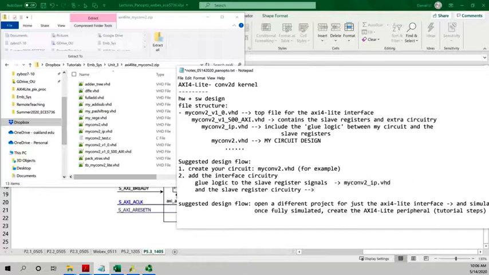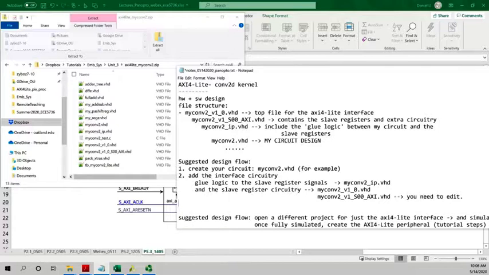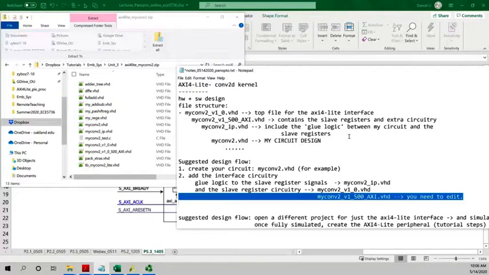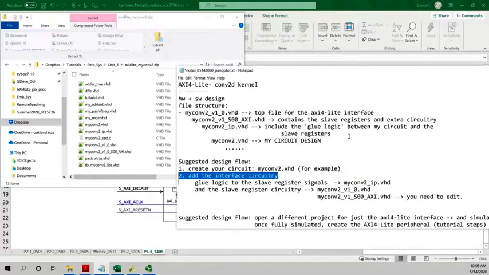And what about the slave register circuitry? That is made up by the COM2 v10.vhd and by my COM2 v1.00. So this file, as you remember from a previous example, you need to edit, right? You need to edit it because you need to insert this block into it. Okay, so that's what I suggest. You first, of course, create your circuit and then you add the interface circuit. Okay.